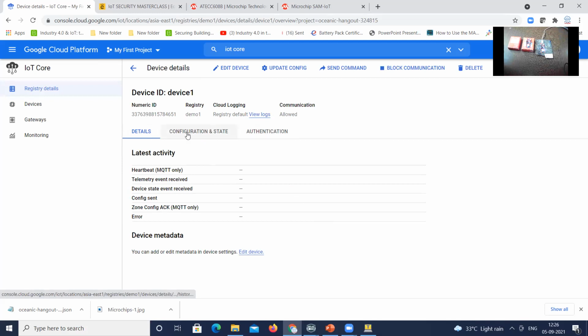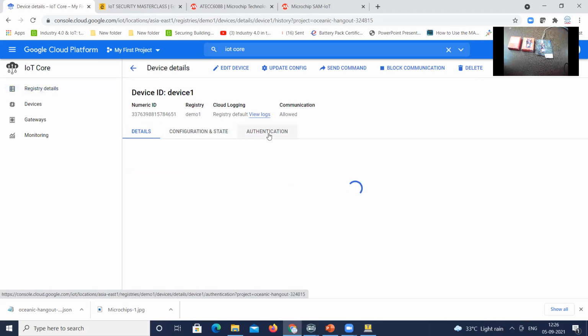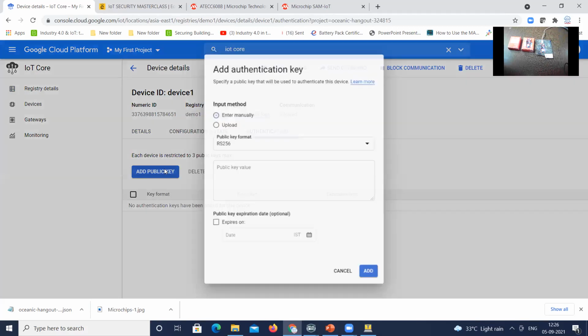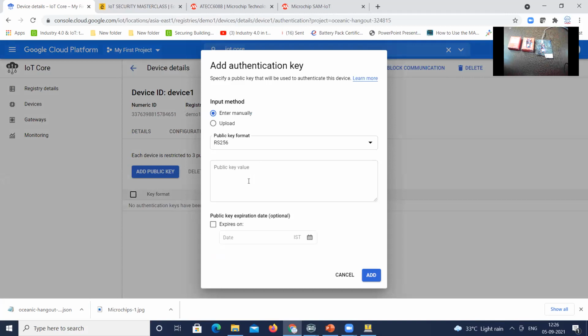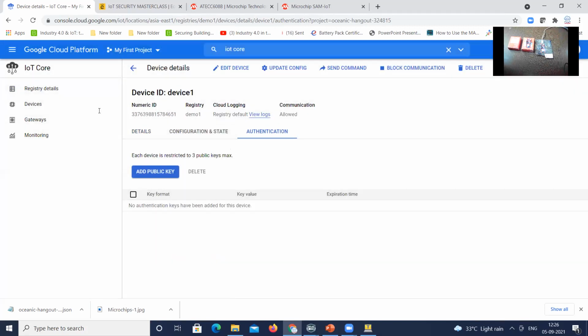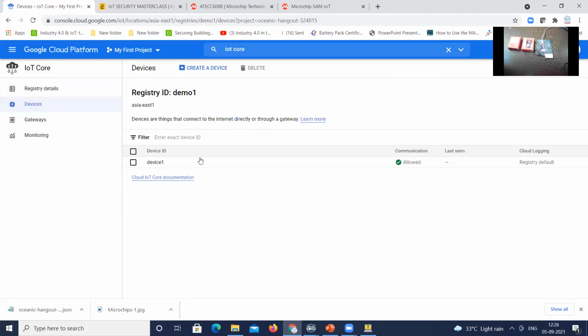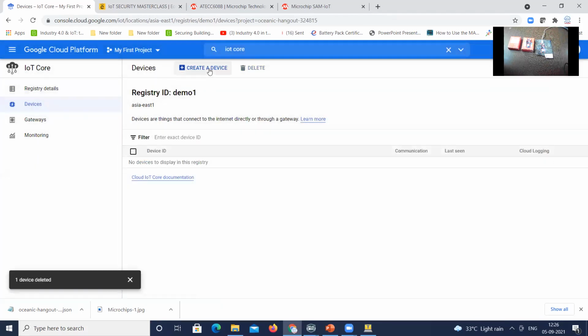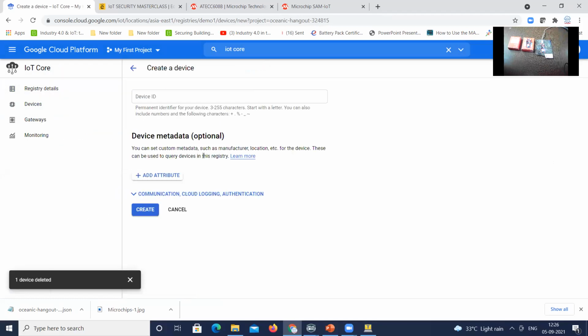So we can see over here the configurations, states, and authentications. Here is where you have to attach the public key for your device. Right now you don't know what the public key is. But before that, there is one mistake. So I created a device over here.